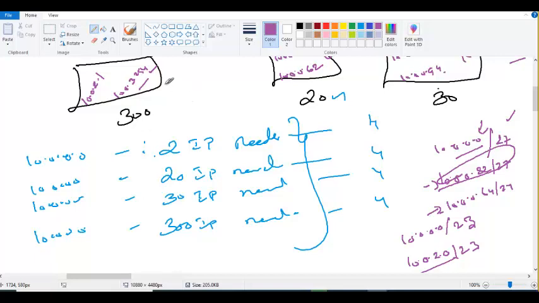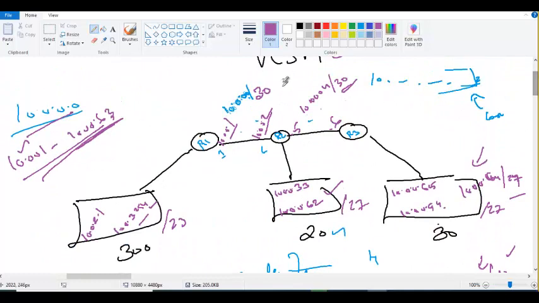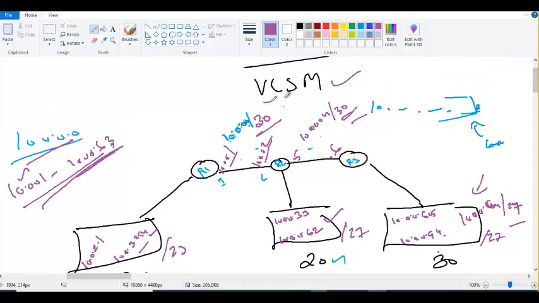So the mask for this is 23. The mask for this is 27. The mask for this is 27. The mask for this is 30 and 30. When you do like this, you don't waste IP addresses. We call this VLSM. Are you comfortable?